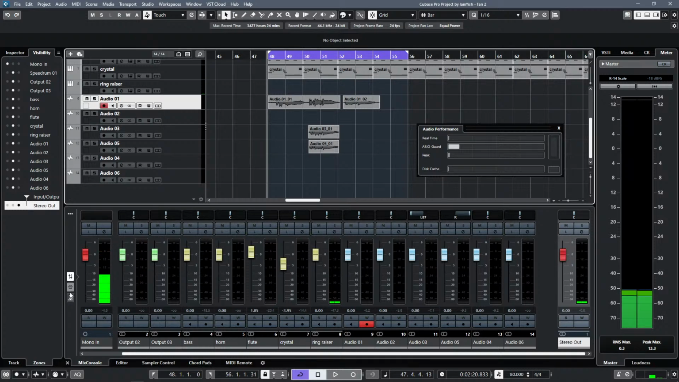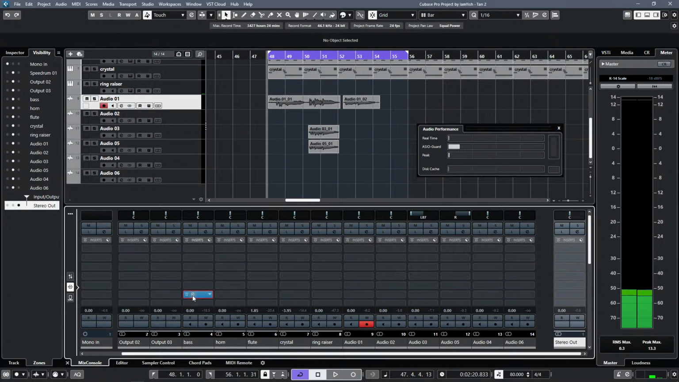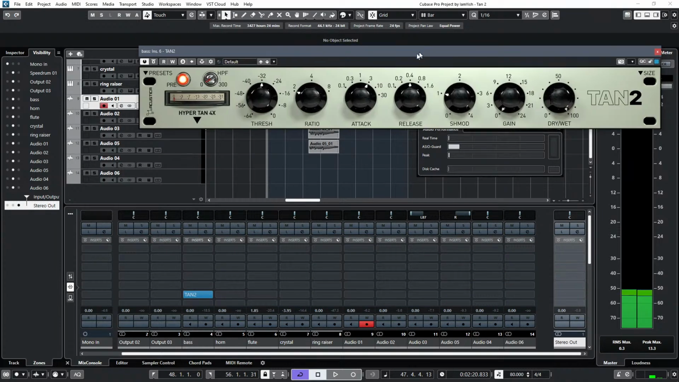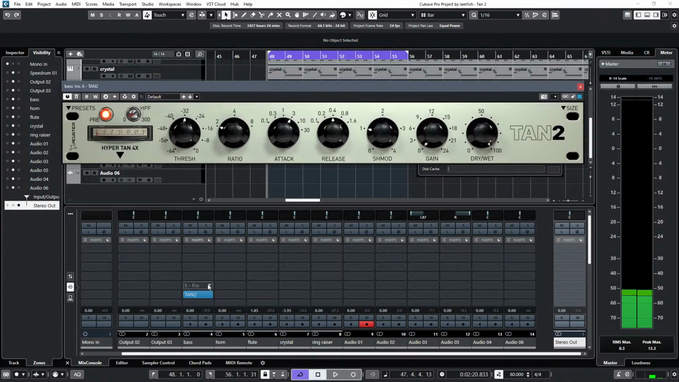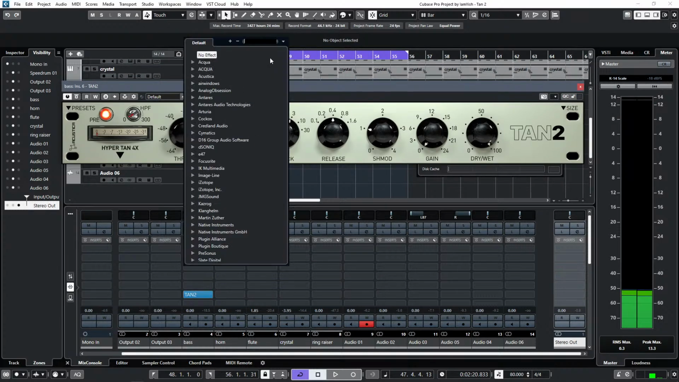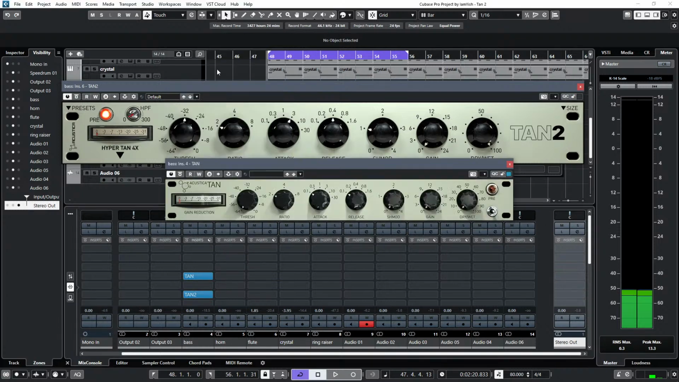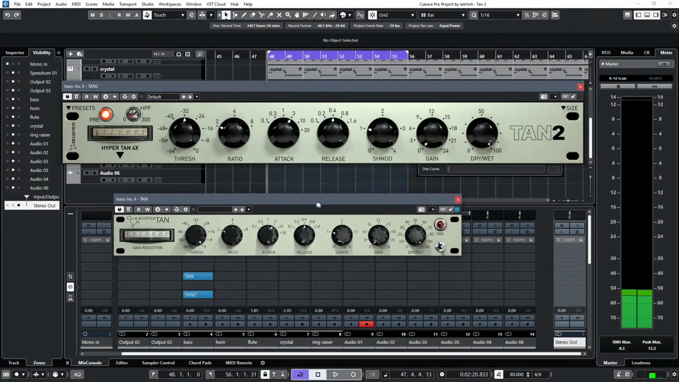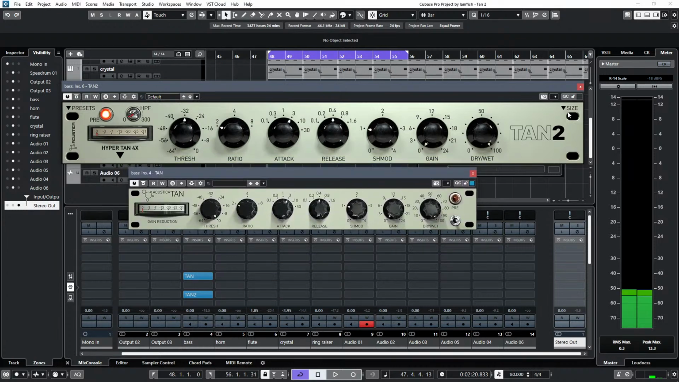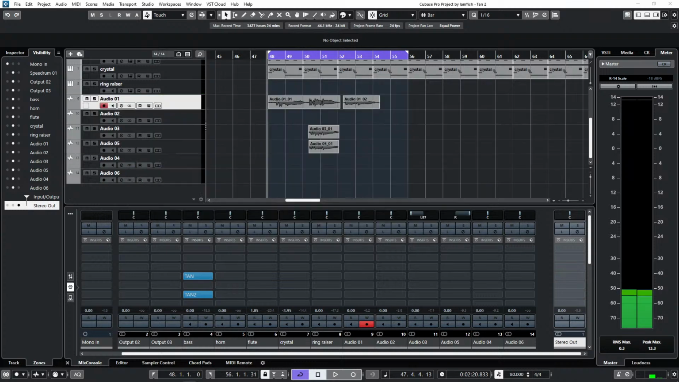All right, so let us take a look at the actual plugin itself. So this is TAN 2, right? And I'm actually going to pull up the original TAN. There's a slight difference in the interface. One, as you can see, it's resizable, right? So that's a plus. A lot of people really been wanting that from Acustica Audio plugins for some time now. And now we have it.